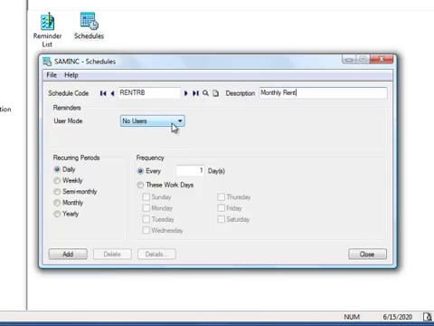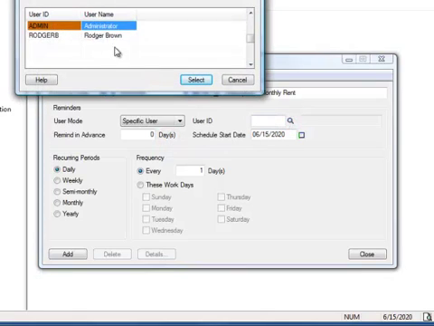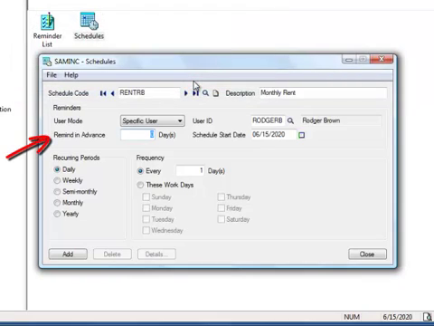Moving to the user mode. Here you can select no users, a specific user, or all users, and we'll choose specific user. And clicking on the finder, we'll select our AP clerk, Roger Brown. The Remind in Advance field allows us to set the reminder pop-up one or more days in advance of the transaction date. Let's leave this as 0 or Z.